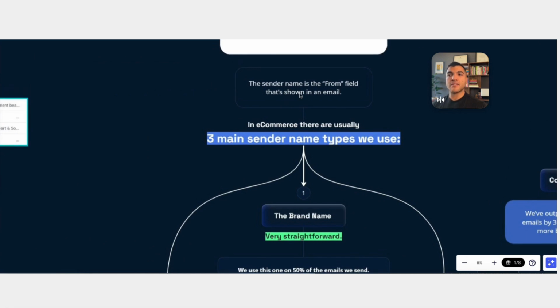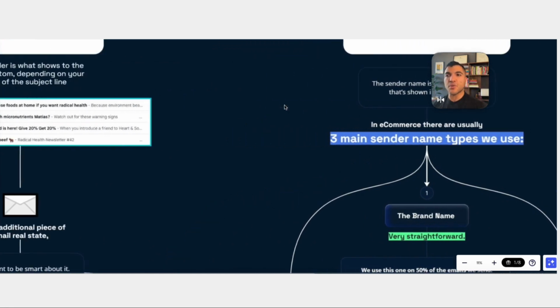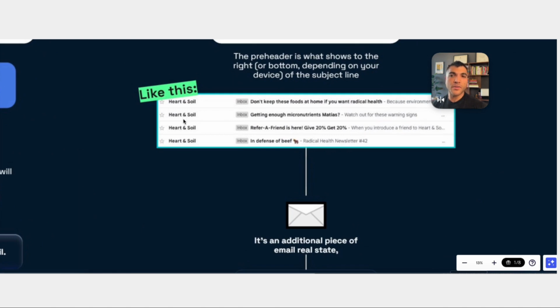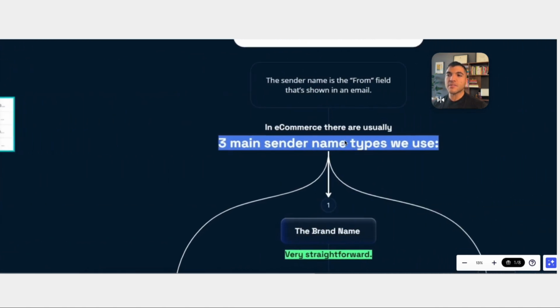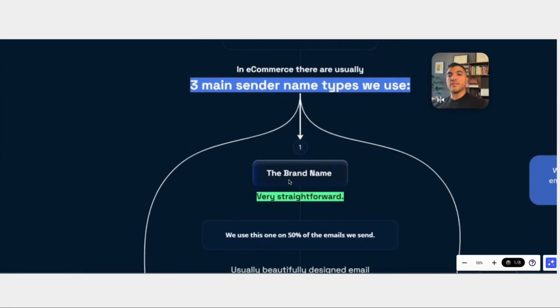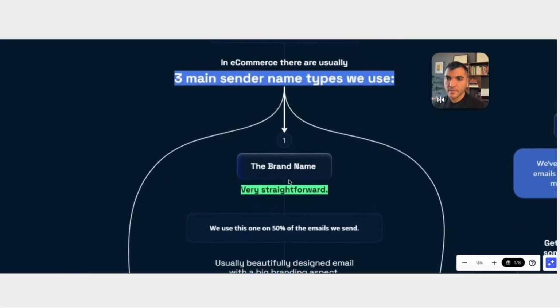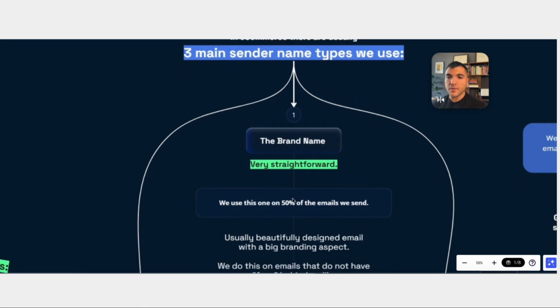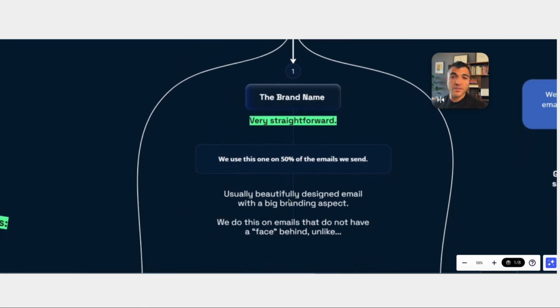The sender name is the from field that's shown in an email, like this, right? In this case, this is a brand called Earth and Soil. In e-commerce, there are usually 3 main sender name types that we use as an agency. We have the brand name. The example I just showed you, that's super straightforward. And we use this on 50% of the emails that we send.